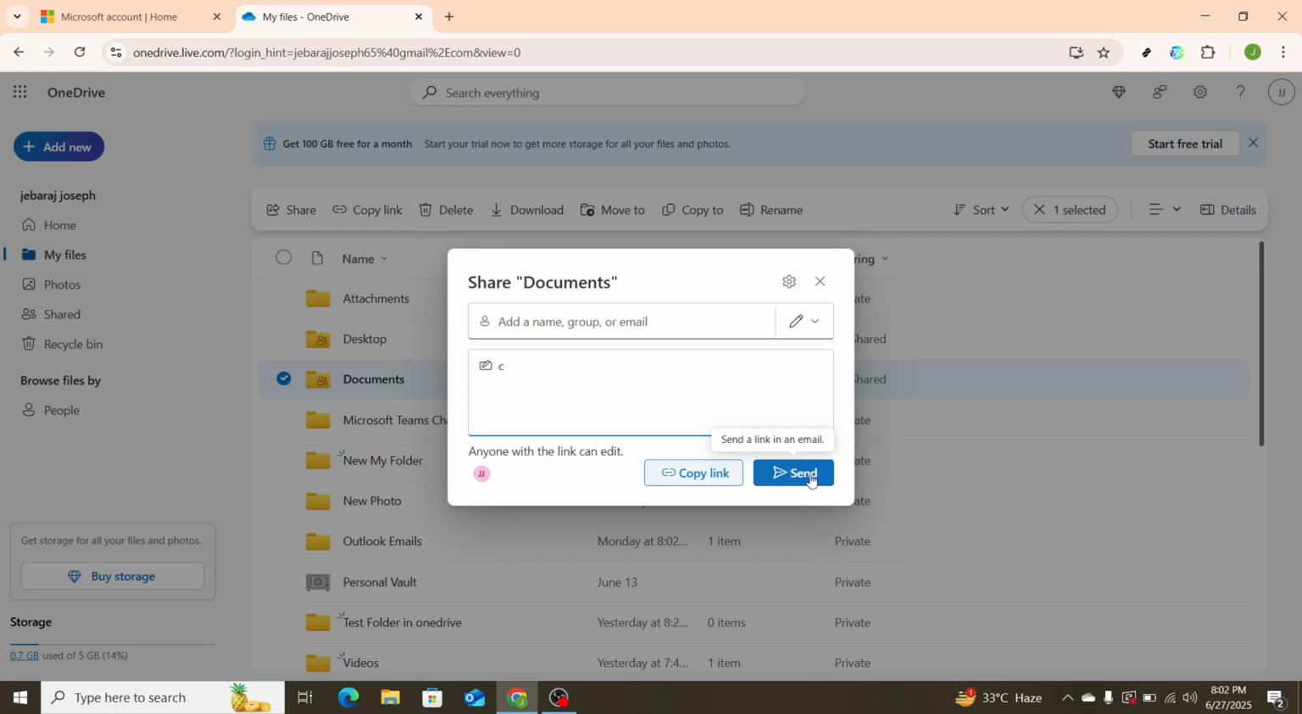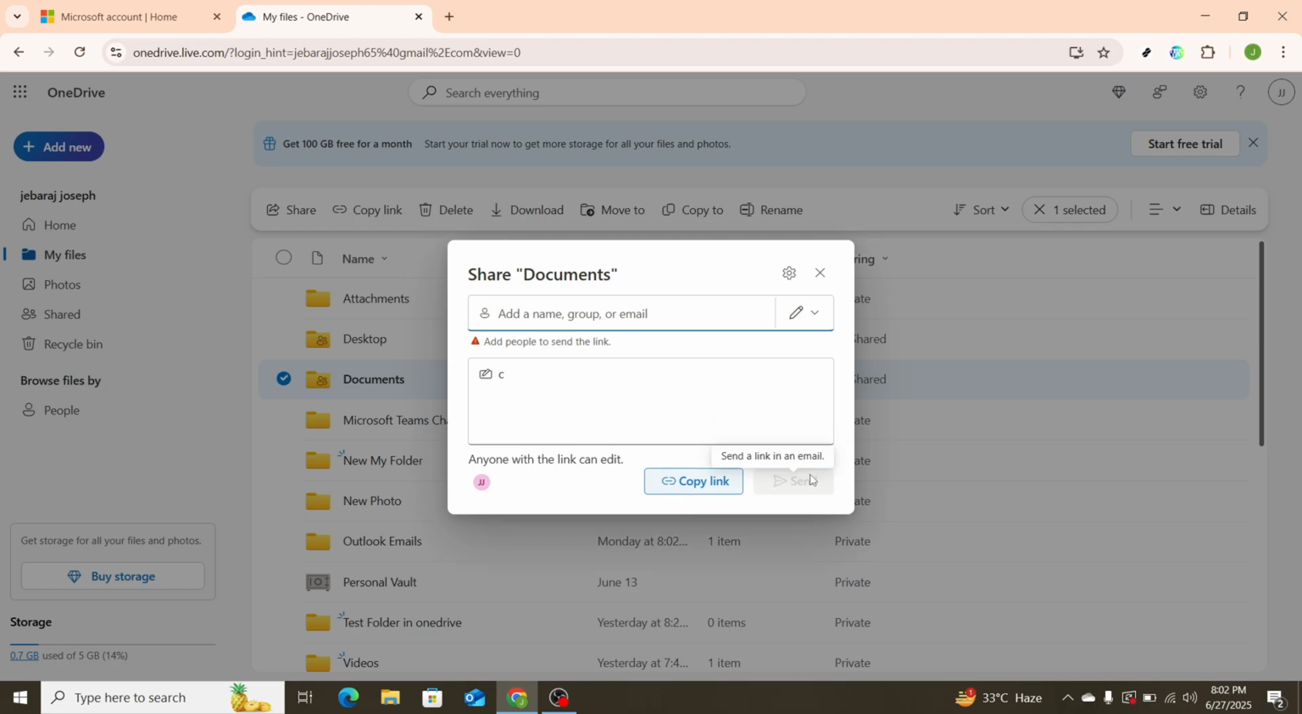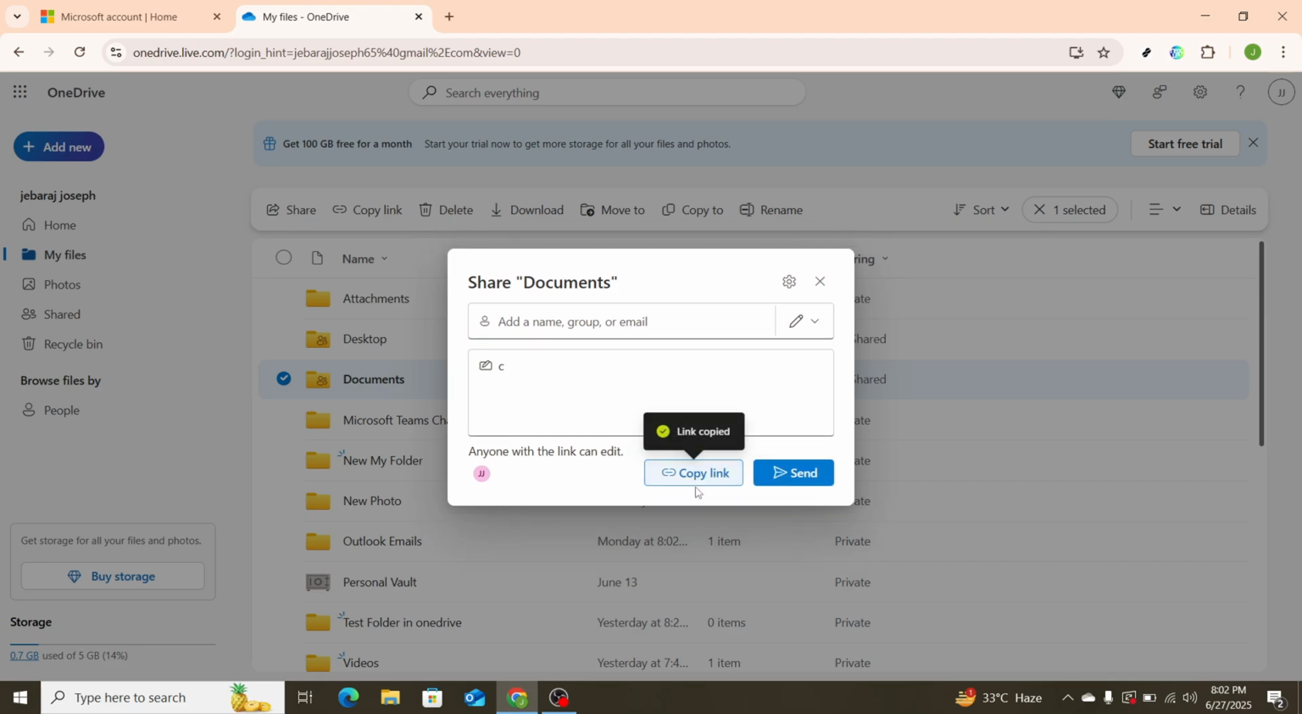Once you're ready, click Send to send the invitation. Alternatively, if you'd prefer to share the folder via a link, click Copy Link. This generates a link that you can share through email, a document, or even a Teams message, offering flexibility in how you disseminate the information. And there you have it, you've successfully shared a OneDrive folder, paving the way for easy collaboration within your group.